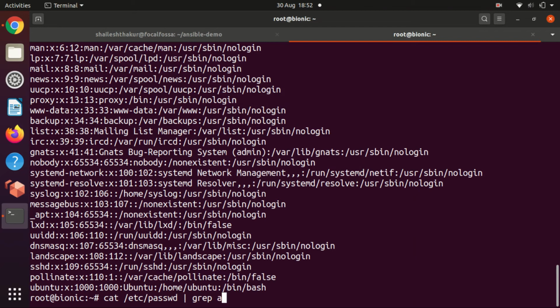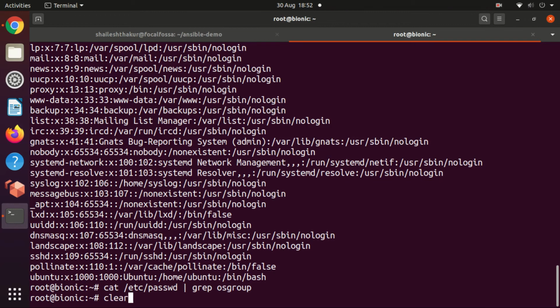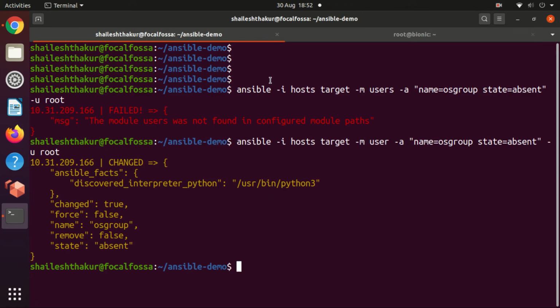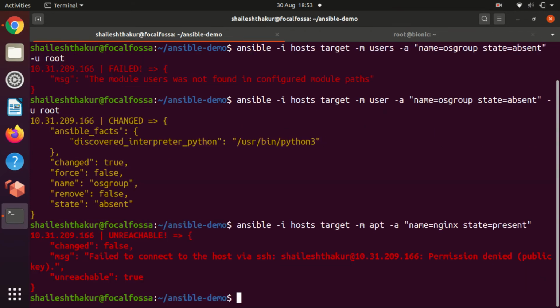Now maybe we can try some other use cases. Let's try installing Nginx. apt is my module name. I can say apt -a name is nginx, and then state equals present. It's that easy. Sorry, we didn't specify the username. When you specify the username -u root, it should get you Nginx installed. Installing Nginx takes a little time.